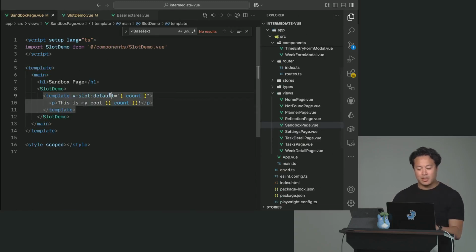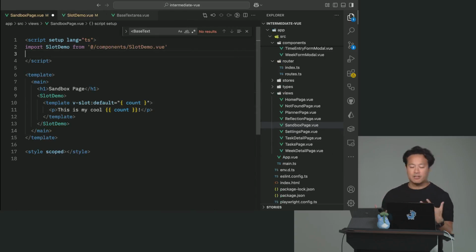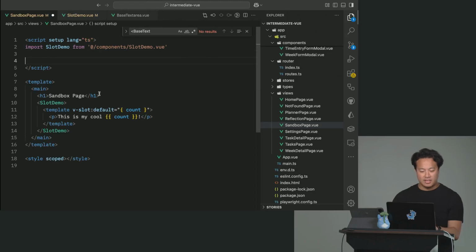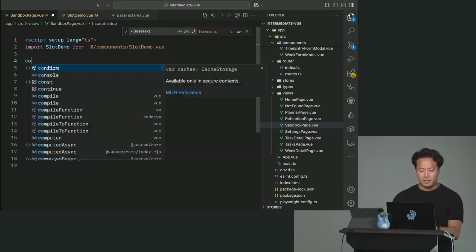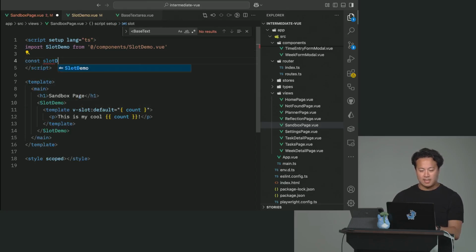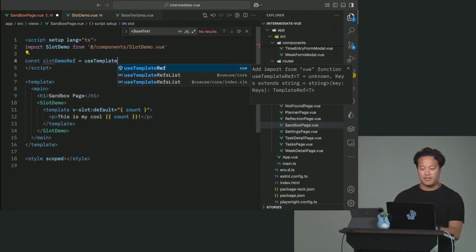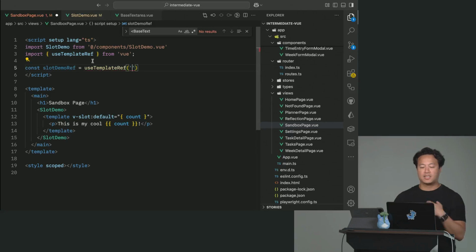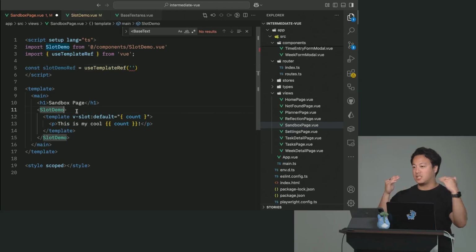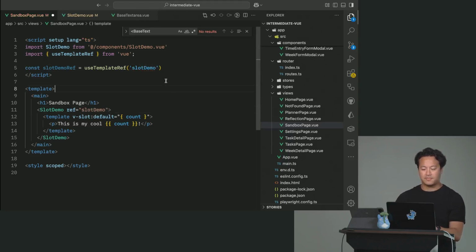So you're thinking, okay, how does that work exactly? Well, the way it works is you need to first access the child component itself. And if you haven't done this before, this is known as a template ref. So we can basically say slotDemoRef equals useTemplateRef. And what that does is it basically allows you to assign an ID to your component that allows you to fetch the DOM element you're actually picking up. So in this case, I'll just call it slotDemo.